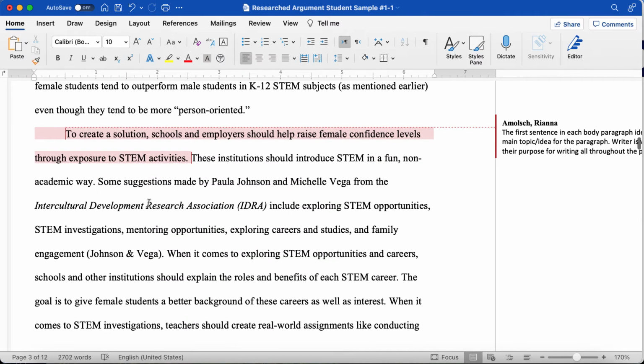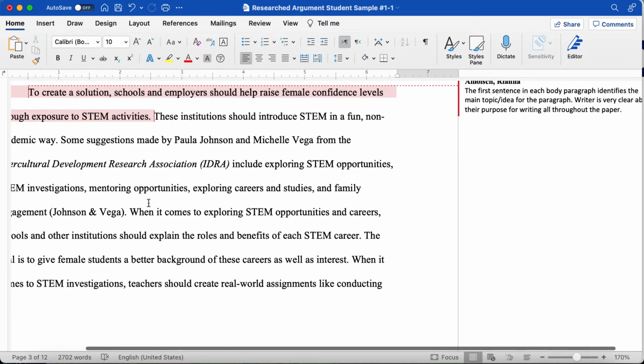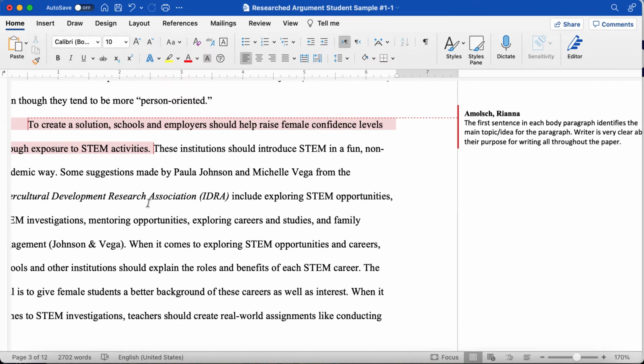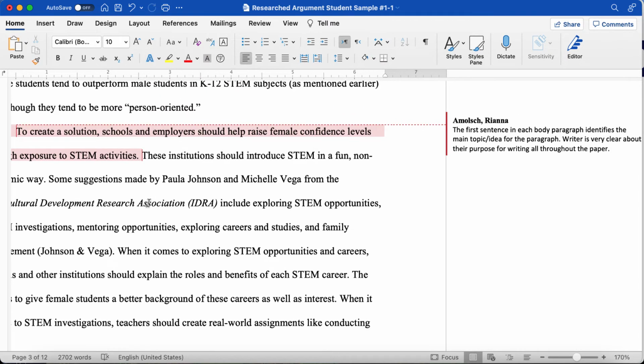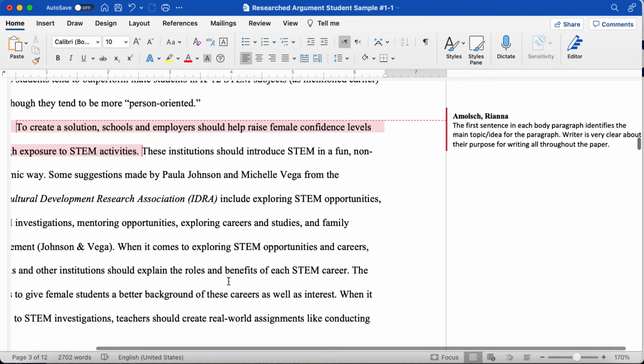Okay, further down on page 3, I made a note here to emphasize the first sentence of each body paragraph identifies the main topic or idea for the whole paragraph. So the writer's very clear about their purpose for writing all through the paper. Each paragraph has a topic sentence that expresses the idea, and each paragraph is consistent in aligning with that idea throughout the whole paragraph, all the way through to the end.